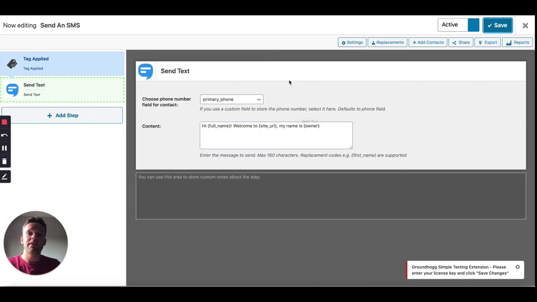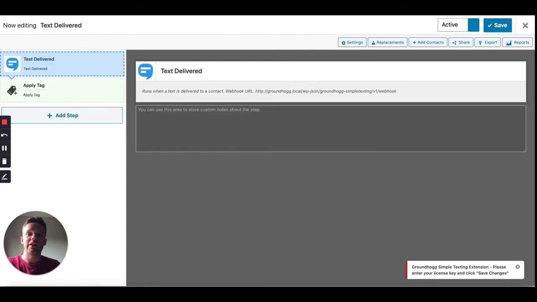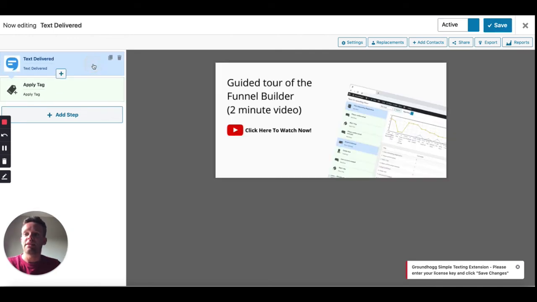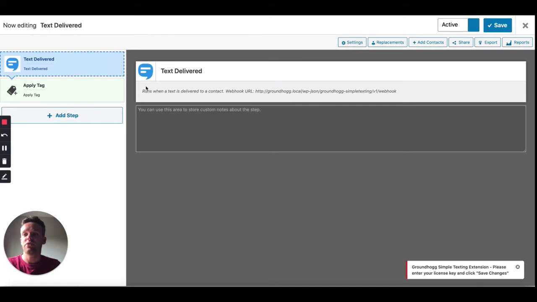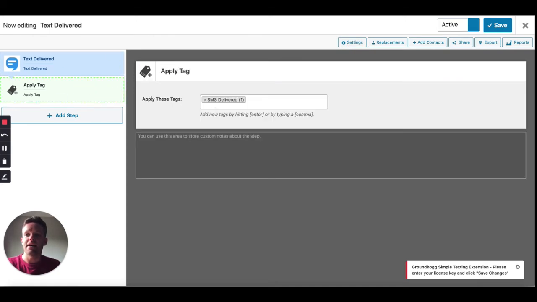On the other side, let's assume that you want to get a report when messages are delivered or undelivered. If the message is delivered or not delivered within 24 hours, you can have a funnel that looks like this. And to do this, this is a benchmark. So if you come to Add Step, choose Benchmark, you have text delivered and text not delivered. I'm going to choose text delivered. And when this happens, we're going to apply a tag saying the SMS was delivered.